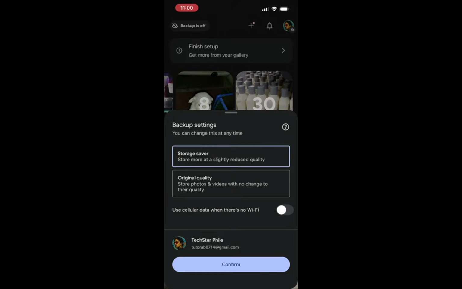Optional, now choose whether to back up using mobile data or Wi-Fi only. If you select Wi-Fi only, backups will only occur when you are connected to a Wi-Fi network. This option is beneficial because it can help you avoid unexpected data charges, especially if you have a limited data plan. Finally, wait for your photos and videos to upload.